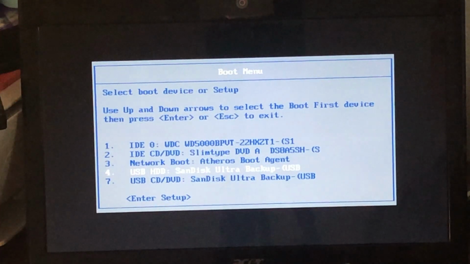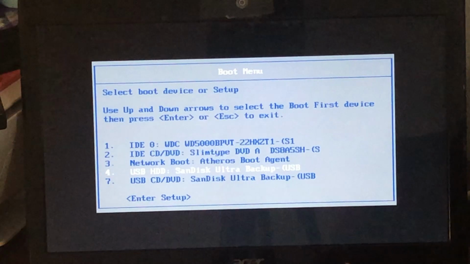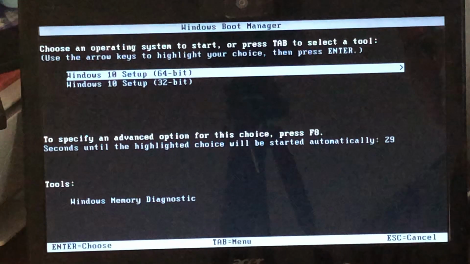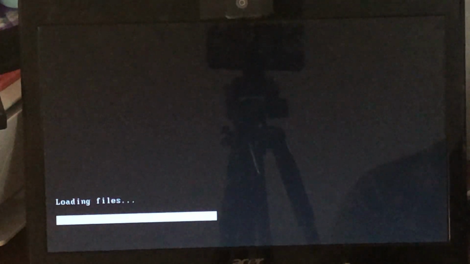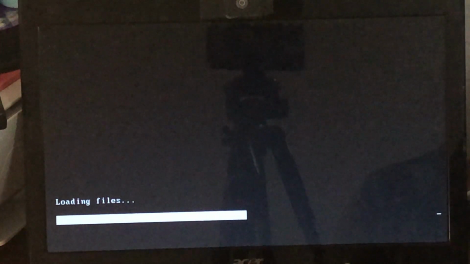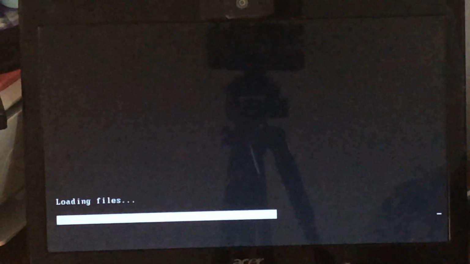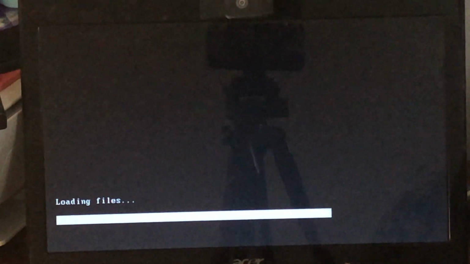For example, this is a SanDisk, so it's SanDisk Ultra Backup. Then we're gonna go ahead and press enter to boot to it. As you see this little setup, you go ahead and boot to setup. You're most likely not gonna have that section, but if you do, pick whatever architecture your computer is. This computer is both 32 and 64, however, we're gonna be doing 64-bit. Now you're gonna go ahead and let it load up its little files to start setup.